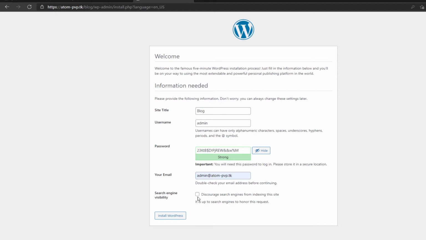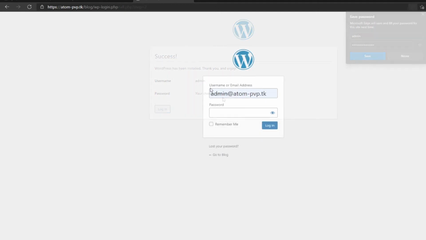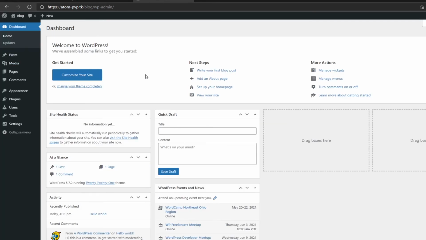And we can discourage search engines if you want to do that. I'm just going to leave everything as default. So we can install WordPress. It's going to take just a little bit. So then we can use our username, email address, and the password that it did provide for us. And we can log in here. So there is your WordPress.